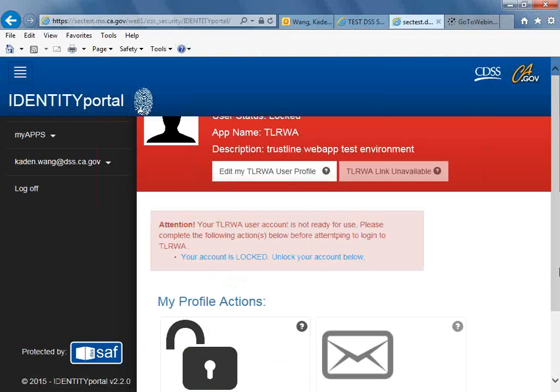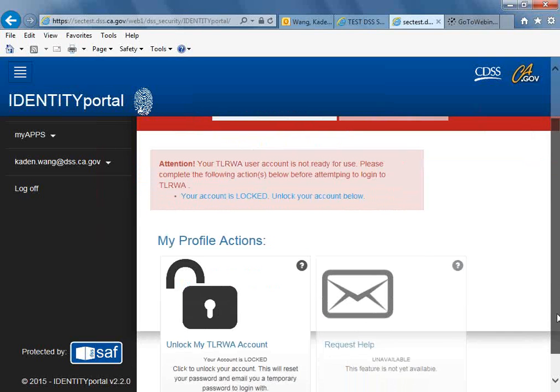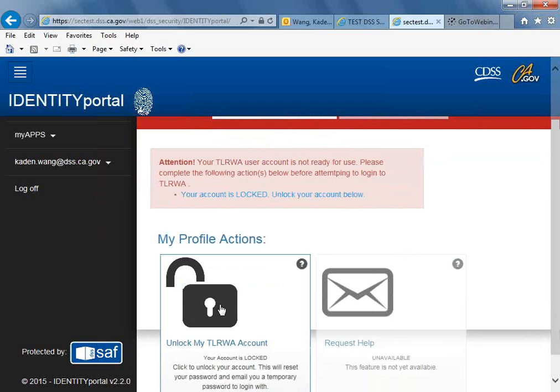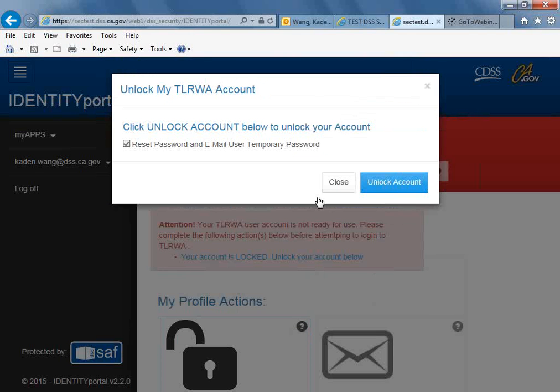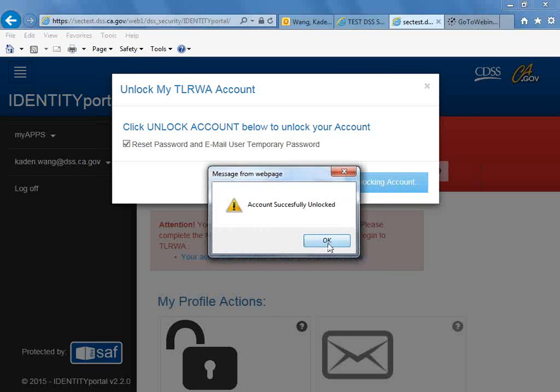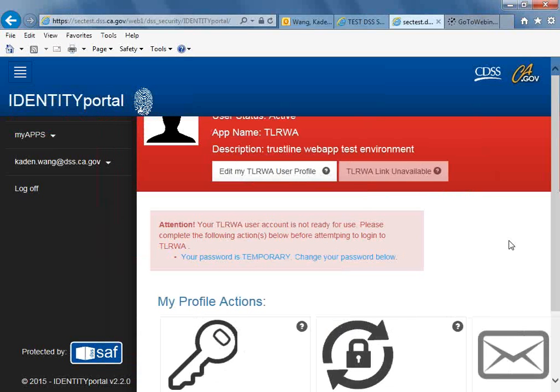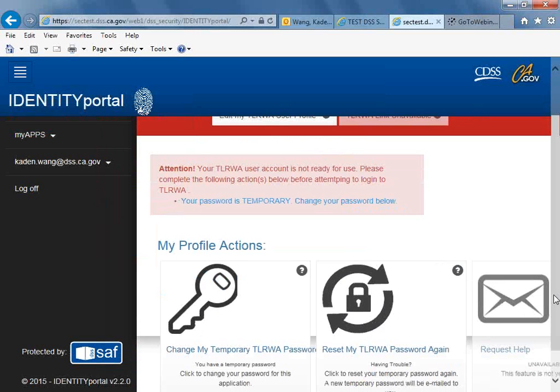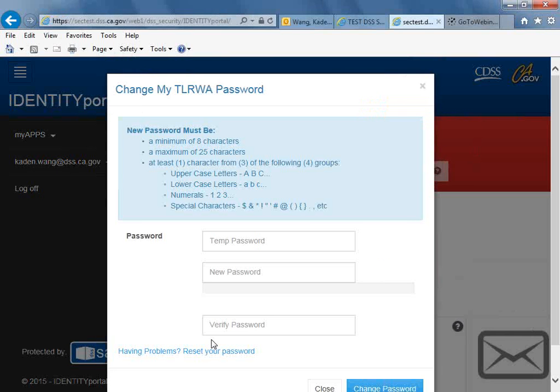From inside Identity Portal, you'll notice now the general user has the option to unlock their TrustLineWebApp account simply by clicking the padlock and confirming that you want to unlock the account. Once the account is unlocked, they can reset their password just as they did when they activated their account. And you would go through the same steps, copy paste your temporary password that you received in the email, and then you can set your new password.